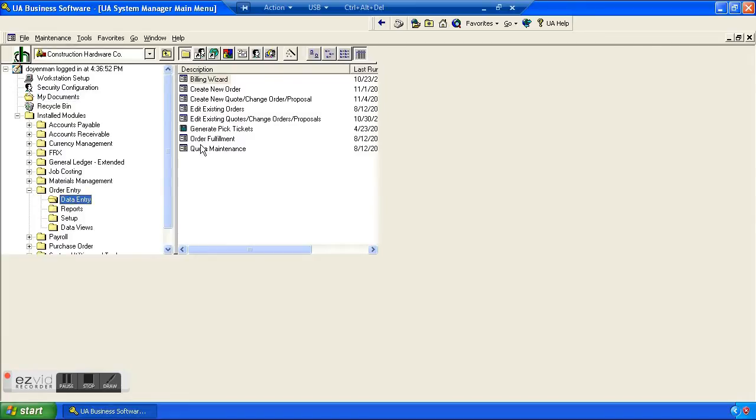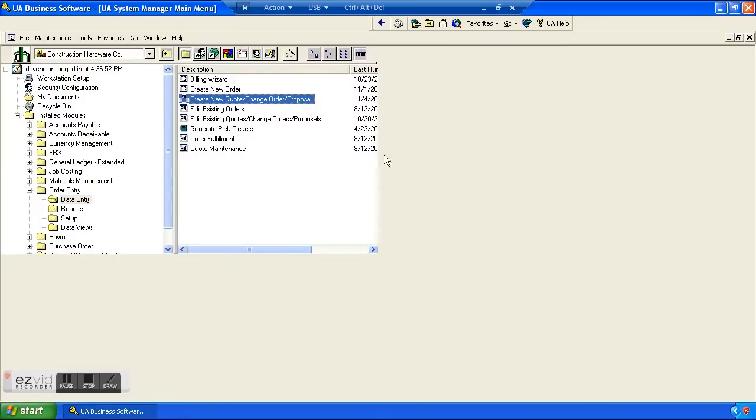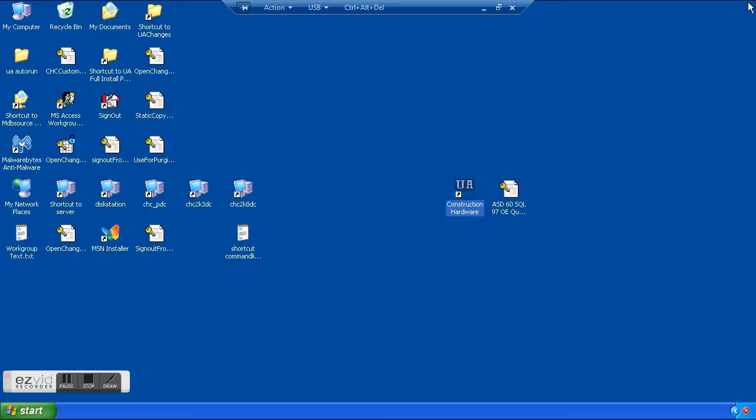I always make sure I'm starting in the right place. So we're clicking on create new quote order change order proposal. That's the text we see when we click on it. I'm going to make a note of that, take out a piece of paper and write that down, close this, and now I'm going to open this without enabling the macros.